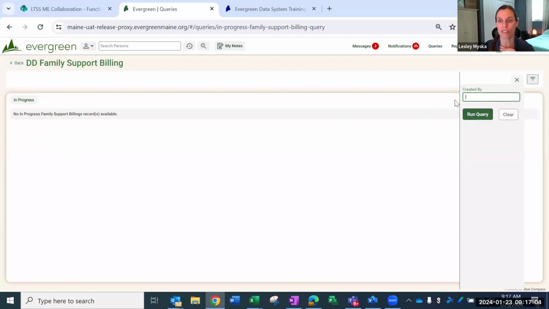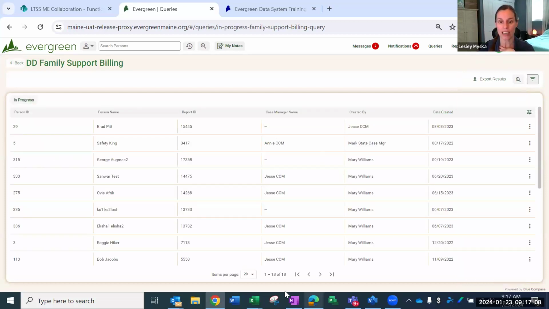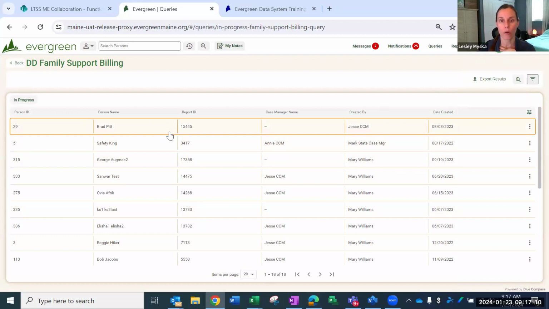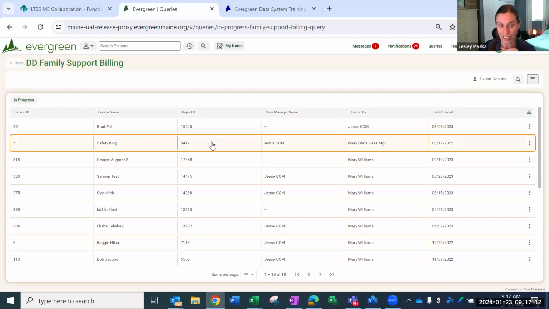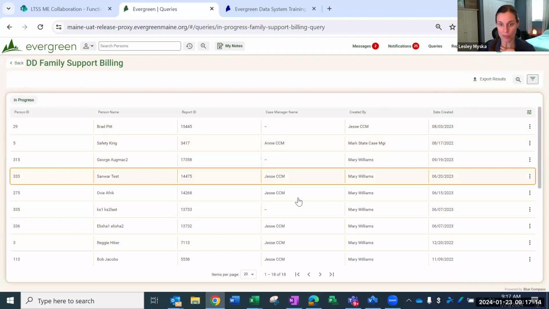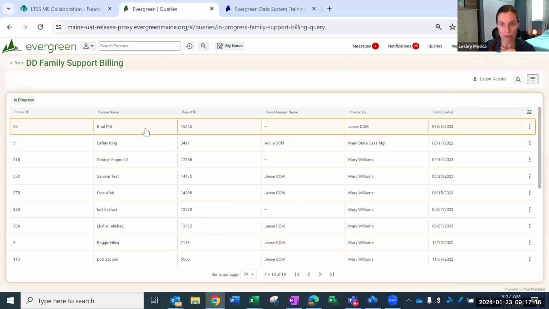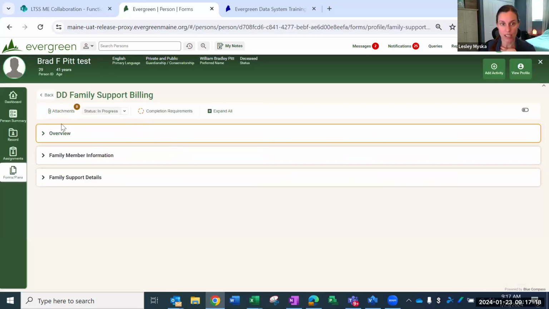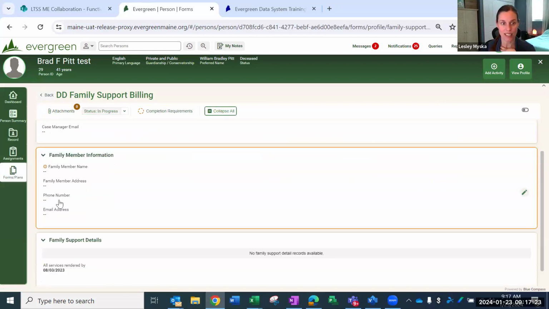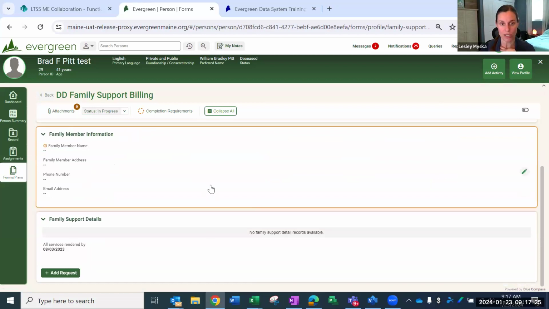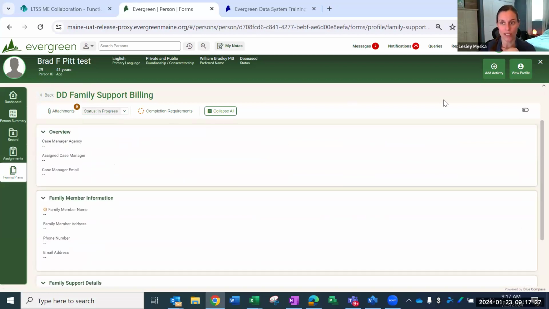But if you want to see all of them, you can remove that filter, hit run query, and this will now show you all forms that have been started and not yet submitted. So you can see there are 18 of them. And if you navigate to one of these, you can see that it's still in the in progress status, and you can see that the fields have not been populated on this form. So that just tells you the ones that might potentially be submitted in the near future.